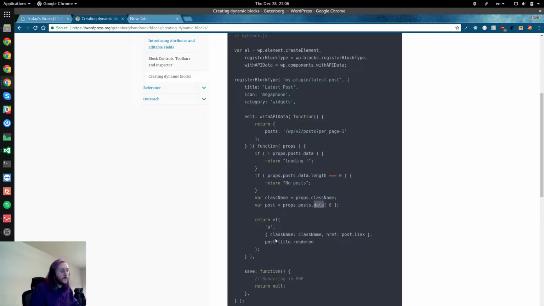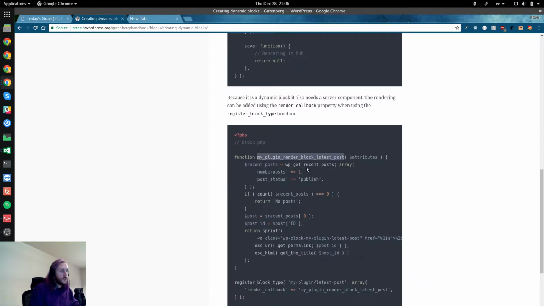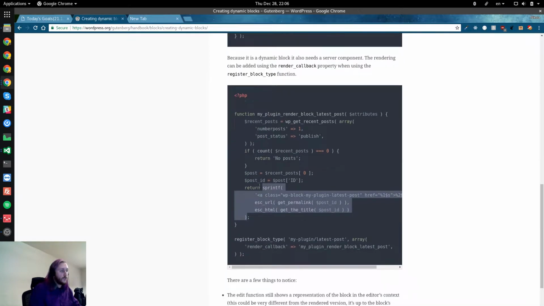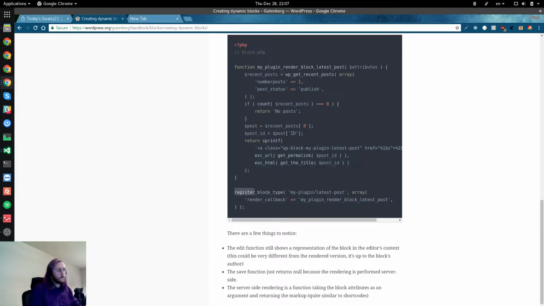And then we just return whatever we want to return. Okay, now on the PHP side, get me some posts, one post, status publish. Pretty much we do the same thing on the PHP side. That's a little bit of a bummer that we have to repeat the same stuff on the PHP side and the JavaScript side, but it makes sense because if we only did it in JavaScript, then our content would not be visible to most search engines, if any. Not sure. Okay. And then we'll just register a block type with some parameters. In this case, we're using render callback.